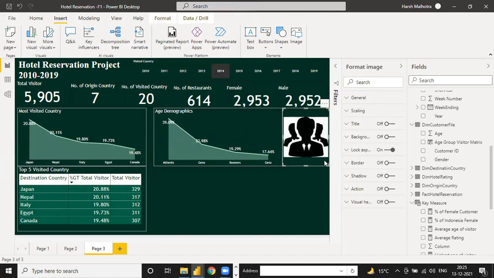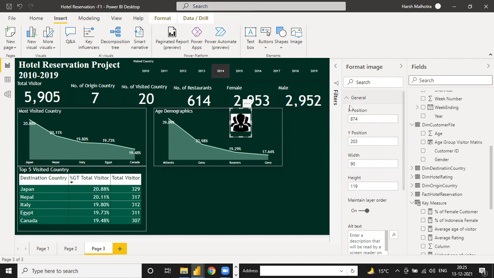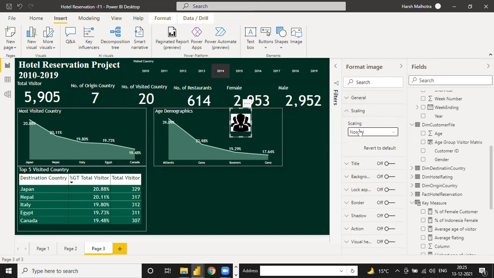So now the age demographic image is added, now just fix it over it. And see here is also the picture background or picture title. So you can change the background on or off, locked also off, and under General go to scaling. Instead of normal you can put it as fit or fill, like this.